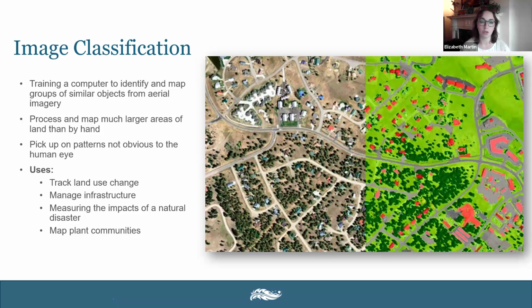Now, this is a useful tool because it can map much larger areas than if someone were to do this by hand. And it can also pick up on patterns not obvious to the human eye thanks to the addition of multispectral imagery. And the uses of image classification are pretty widespread. It can track land use change, help with managing infrastructure, measure the impacts of natural disasters, or more relevant to our work at the Land Trust, it can help with mapping plant communities at a landscape scale.